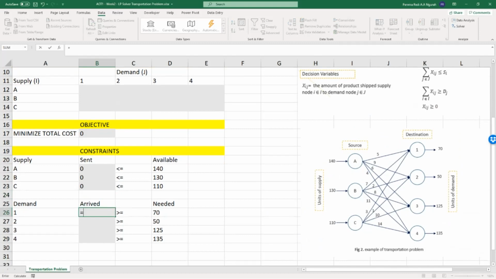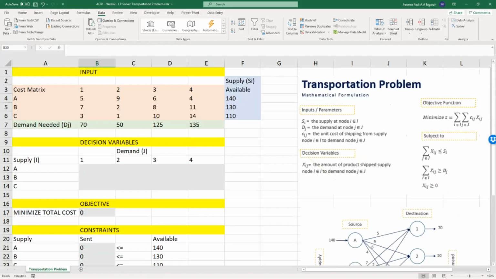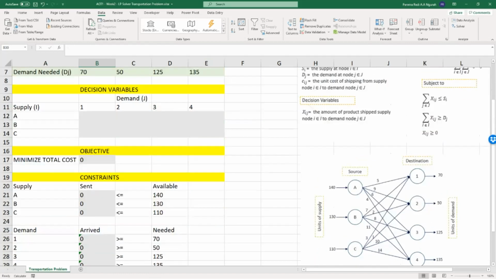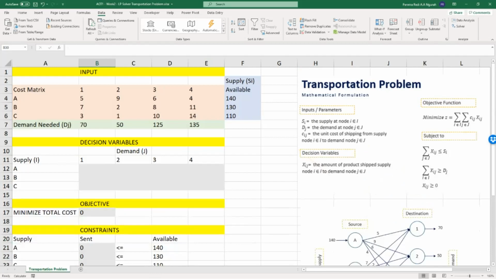So the amount of product arriving at node 1 will be equal to this one. This one will be equal to the sum of this. And this one will be equal to the sum of this one. The last one is this. Okay, that is the setup that you need to be able to use later for the solver.